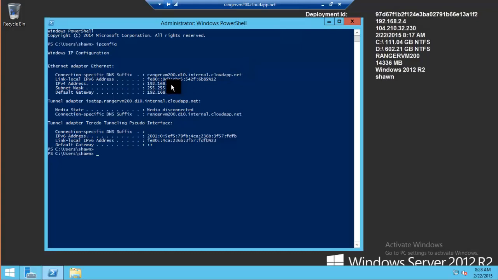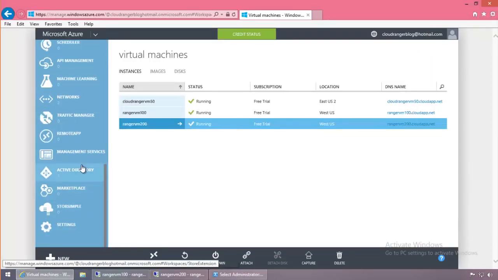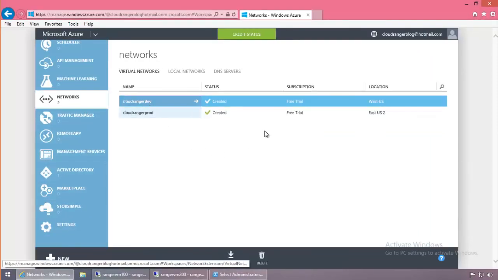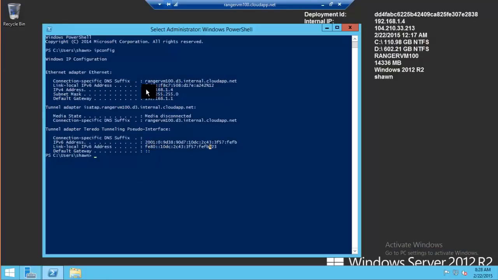So I'm going to do something really interesting right now. I know that these two belong to the same virtual network, but they are different subnets. One is subnet web, one is subnet FTP, one with the range 192.168.1.0, and one 2.0. So if I come over here and try to ping 192.168.2.4, this is Ranger VM 200. I'm basically trying to ping Ranger VM 200 from my Ranger VM 100. Let's see if I get a reply.